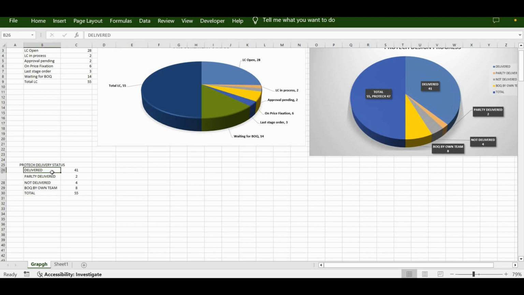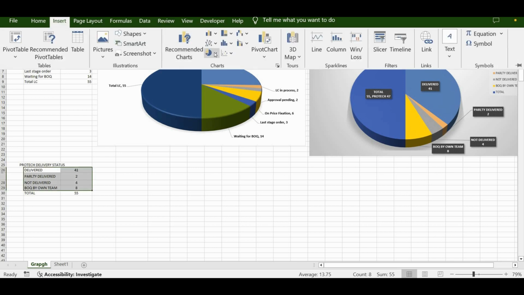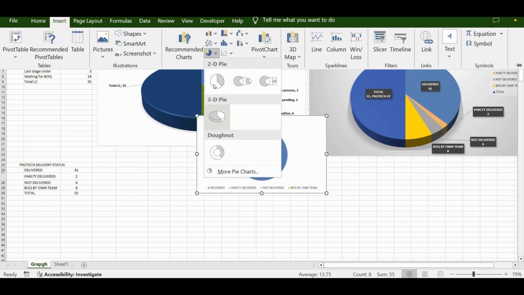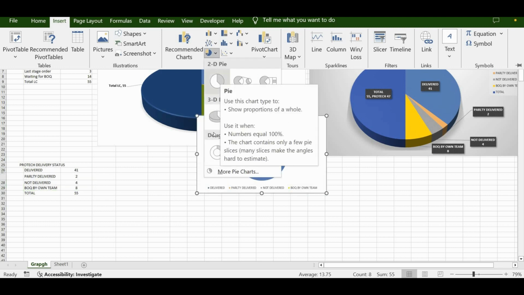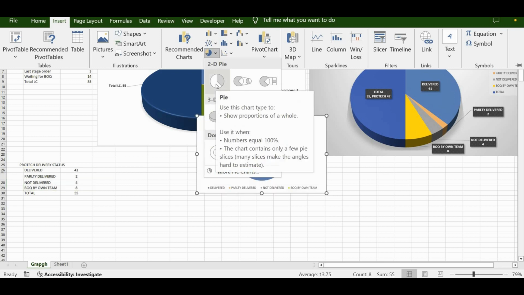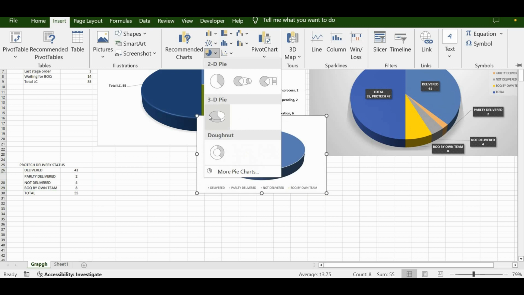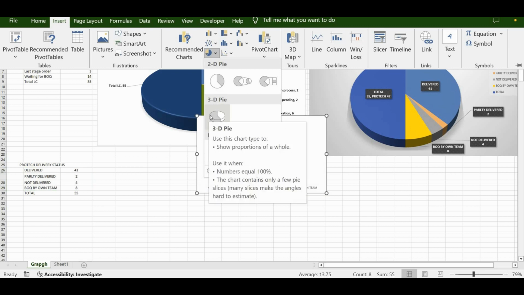If I select the range of this table and go to the Insert menu, it will give me different options. This is the 2-dimensional pie chart and this is the 3-dimensional pie chart. It looks 2-dimensional, it looks 3-dimensional, but basically they are the same thing. For better understanding and better presentation, let me show you the 3D pie chart.